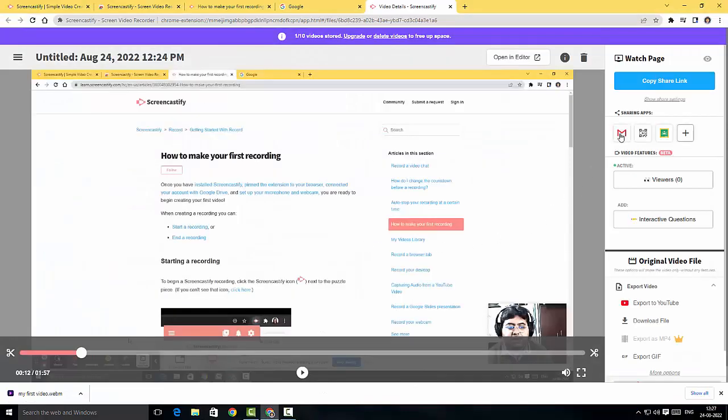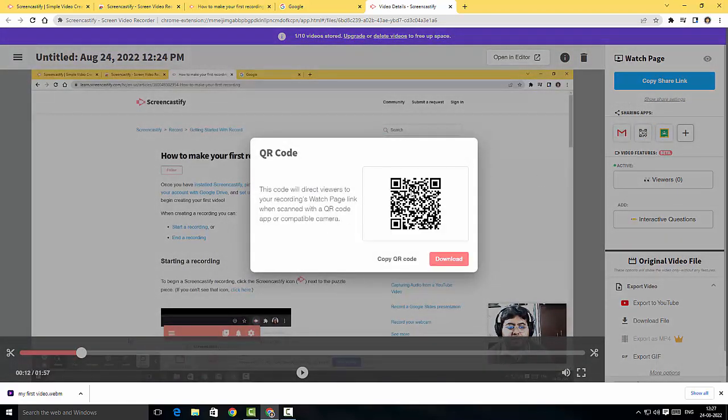All right, so in case if I wanted to generate a QR code and send it over to my friends, I can just click on the QR code and I can actually copy this QR code and send it to my students who just wanted to look at my video lectures. I can do that as well.